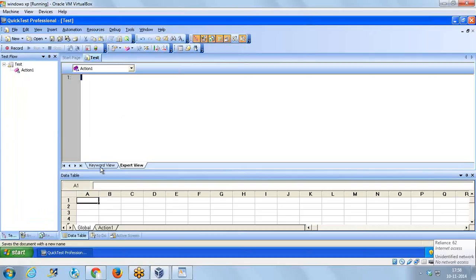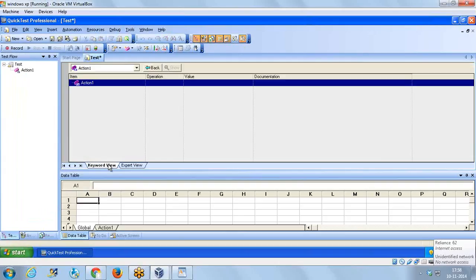You see two views. This is the test pane, because this is where the script is going to be generated. That is why it is called the test pane. And there are two types of test pane. The first type of test pane is keyword. There are two views of this test pane.